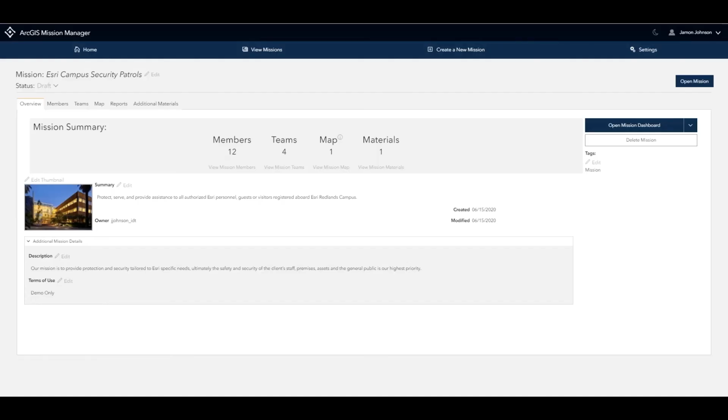Now, let's do a quick review to ensure that all the mission information is accurate. Everything looks great to me. So now we'll go ahead and change the status of the mission. We'll change the mission status from draft to active. And in this case, now all the mission members can start to participate in the mission as we transition from the mission planning phase to the mission execution and managing.